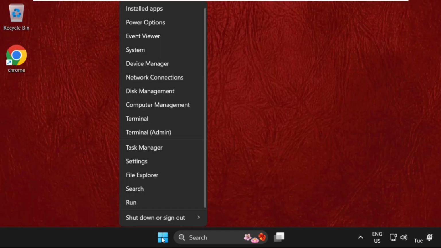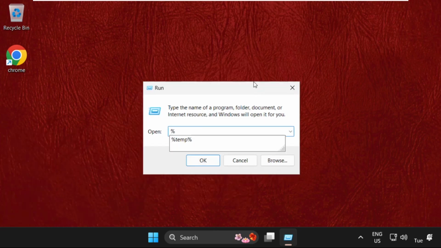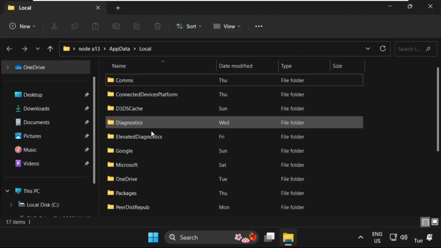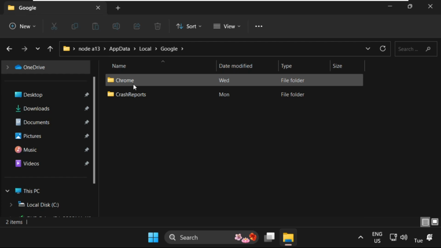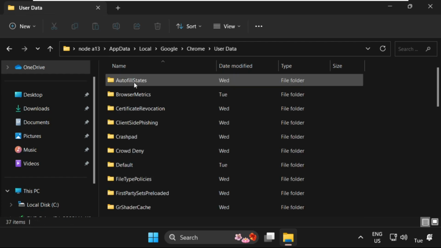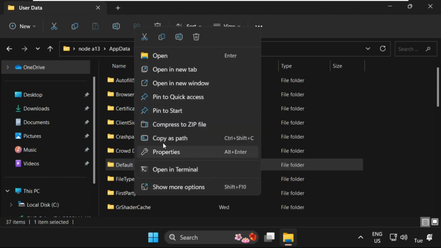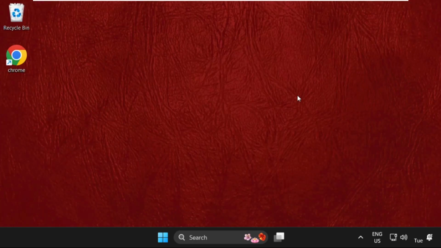Now right click here and select Run and type here %localappdata% and hit enter. Once we are here, we need to just open Google folder, then Chrome folder, and now User Data, and from here we need to select Default folder, right click on it and you need to delete it, this Default folder. Once done, close this window.